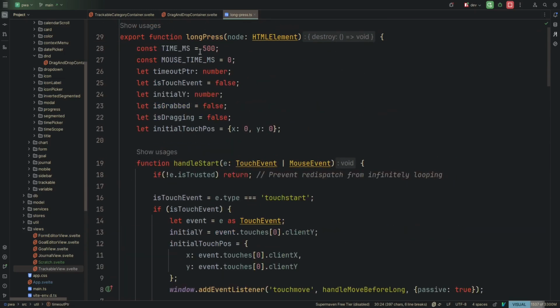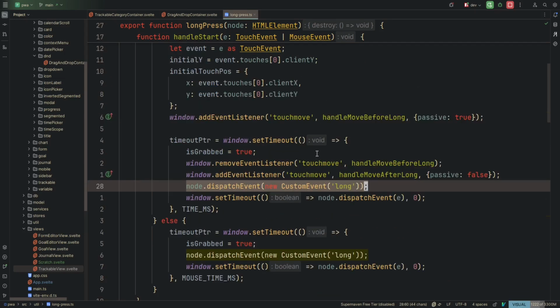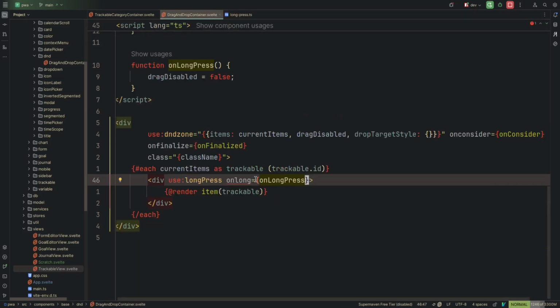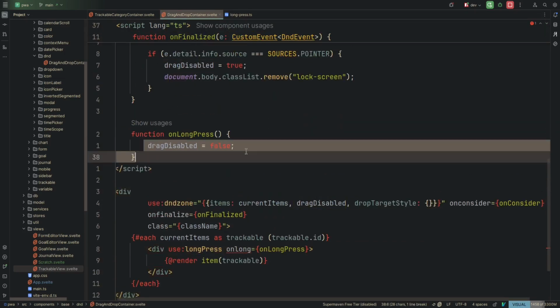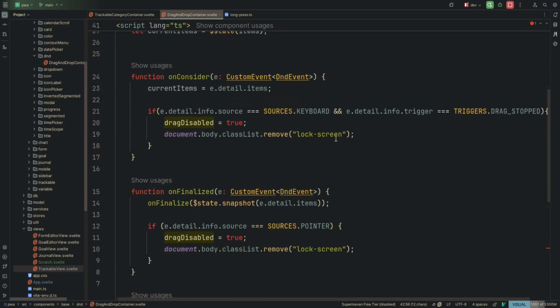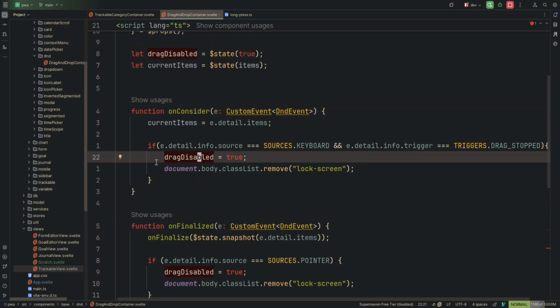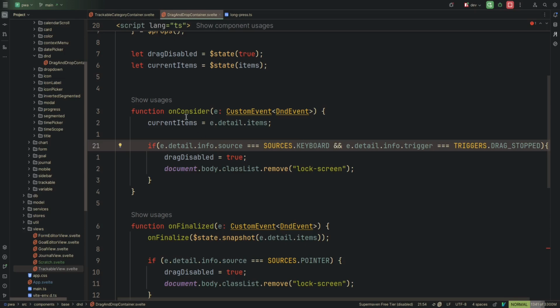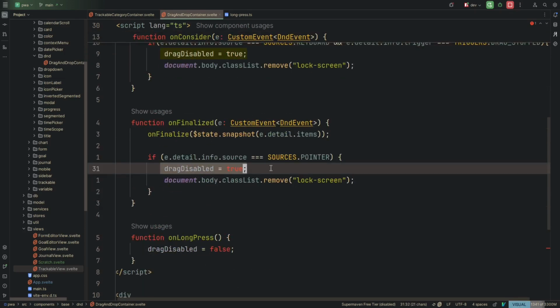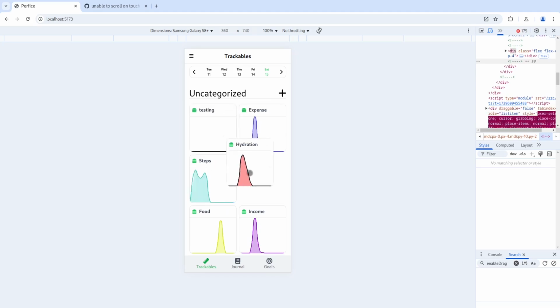So if the user has not moved enough for 500 milliseconds with their pointer, then we simply dispatch an event to the parent component and say that yes, they have actually long pressed the item, and then we enable the dragging so that the item can be dragged again. And this is something that we need to reset again when we have our event handlers here. So we need to re-disable the dragging when they have finished considering or if they have finalized their decision. So now I can scroll completely fine here on mobile, and it's only when I long press these items that I can move them around.